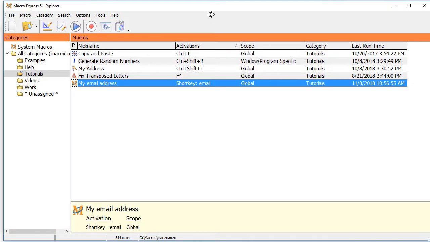This is a very simple macro. The macro could play back thousands of characters of text or other keystrokes, mouse moves, and much more.